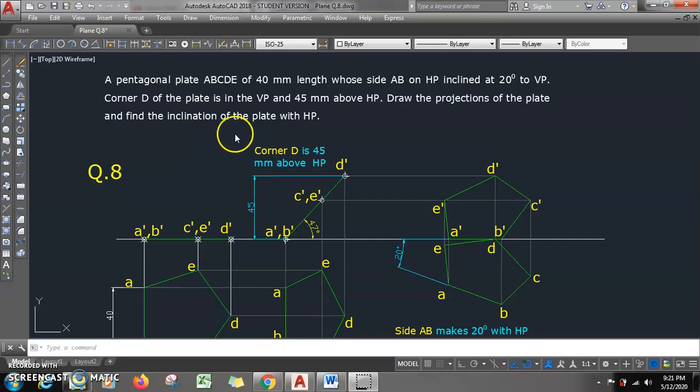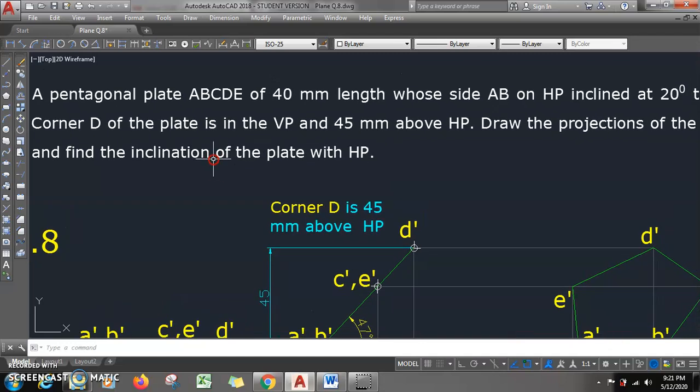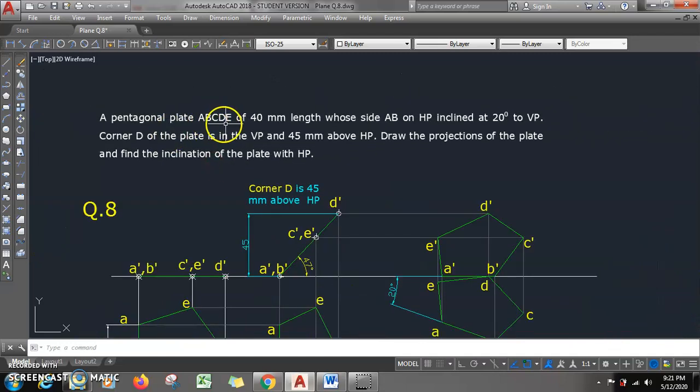In this video, we will solve one problem on pentagonal projection of pentagonal plane. Okay, so let us read out the problem statement first. What is given? A pentagonal plate ABCDE of 40 mm length with side AB is on HP, inclined at 20 degree to VP. Corner D of the plate is in VP and 45 mm above HP. Draw the projections of plate and find the inclination of plate with HP.